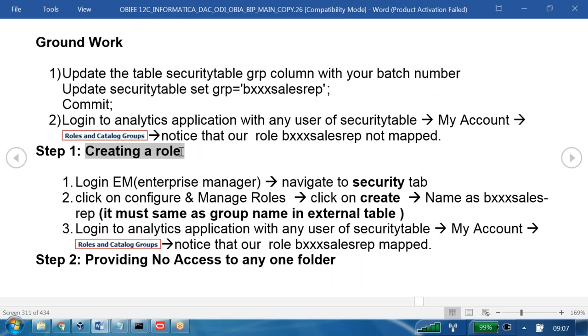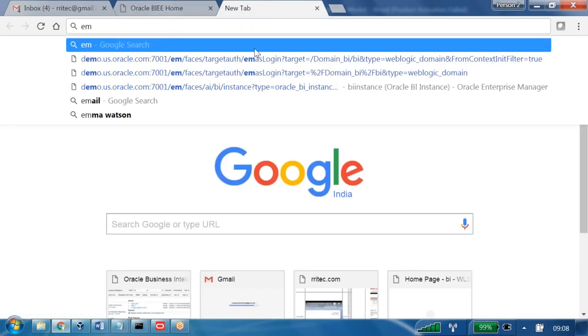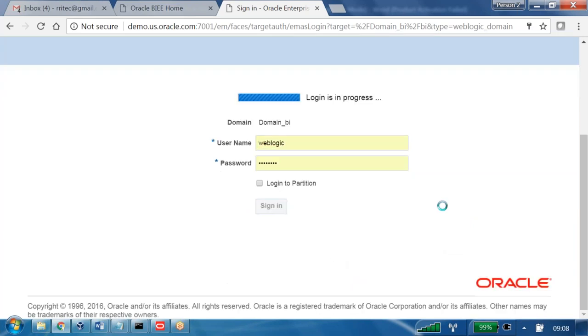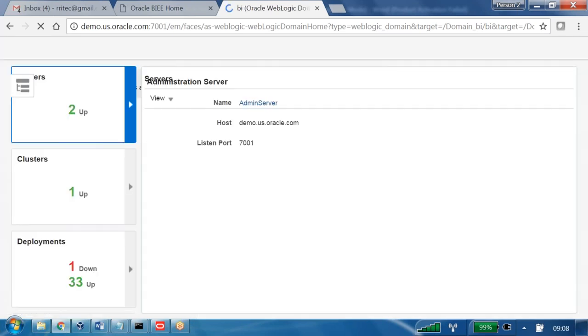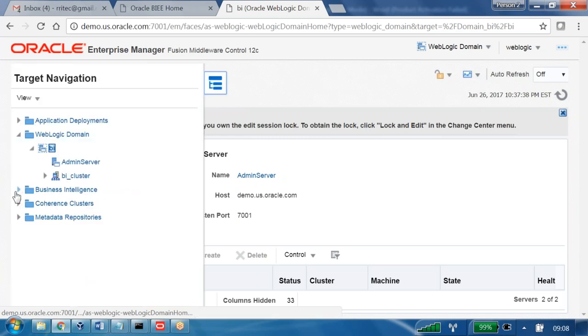Next is create a role. In order to see that automatically here, we have to create what role? Log into the enterprise manager, navigate to the security tab. Okay, we are aware of that one. So EM, we are trying to log in. Then sign in. Then we have to go here to business intelligence, BI instance.